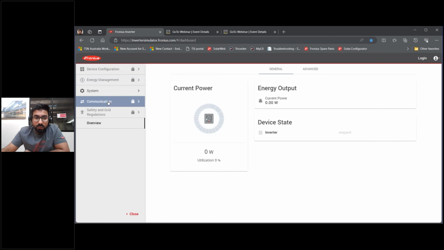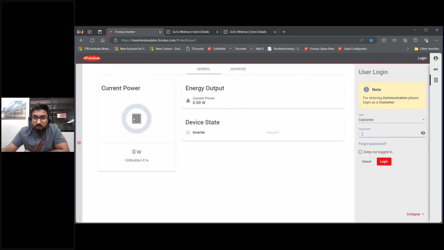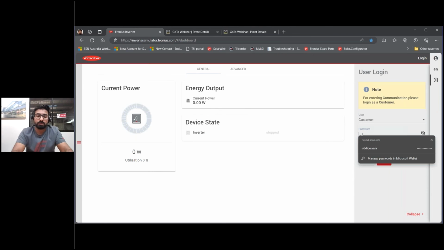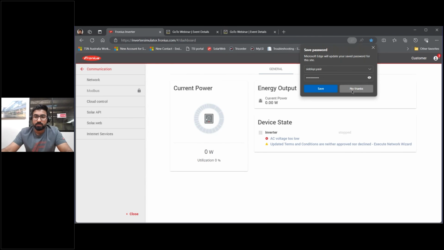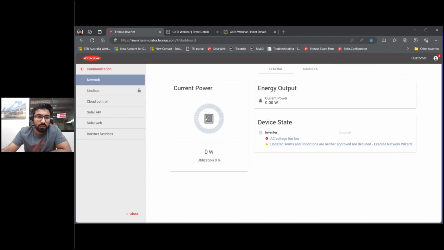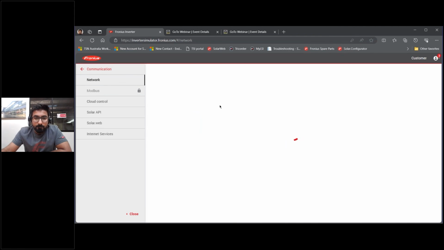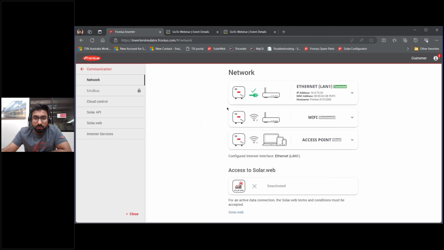You can click directly on communication. You can see it's logged here. That will require customer password. So I'll just put, let's say, customer 123. Right. So we are logged in as customer now, and then it allows us to select network. Select network here on the left menu.